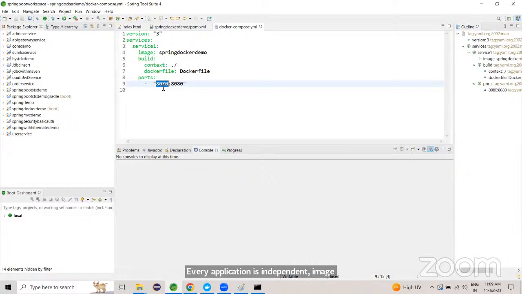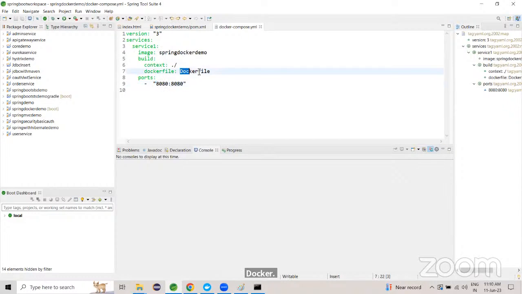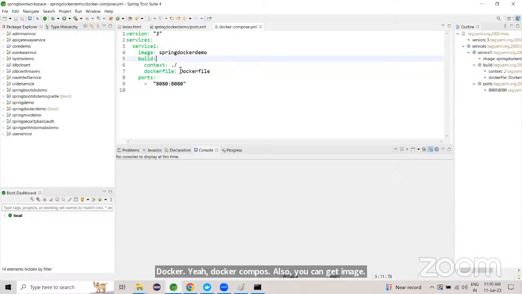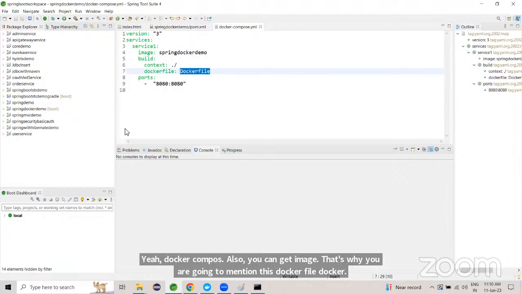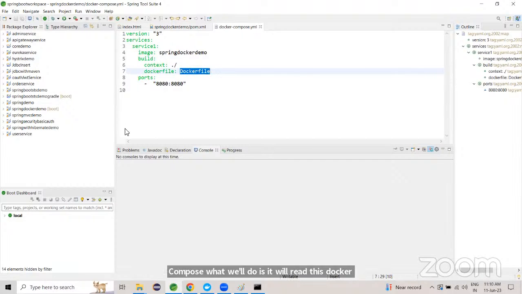Okay. And the image is created with the Dockerfile only, sir, and the container only with Docker Compose, right? With Docker Compose also you can get the image. That's why you mention the Dockerfile. What Docker Compose will do is read this Dockerfile. Whatever you mentioned in it, it is going to create the Docker images. Okay, okay.